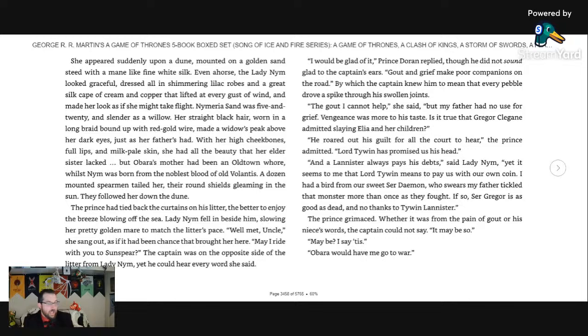The captain was on the opposite side of the litter from Lady Nym, yet he could hear every word she said. I would be glad of it, Prince Doran replied, though he did not sound glad to the captain's ears. Gout and grief make for poor companions on the road. By which the captain knew him to mean that every pebble drove a spike through his swollen joints.